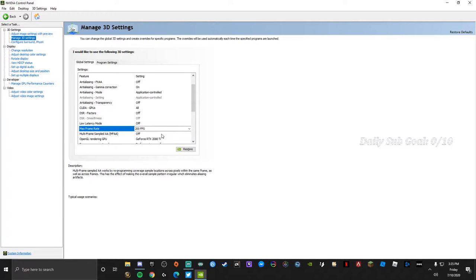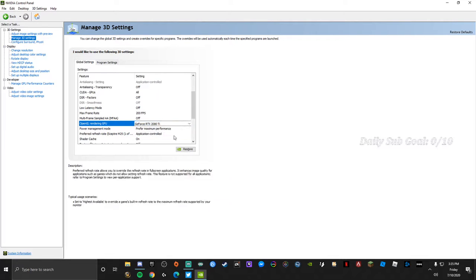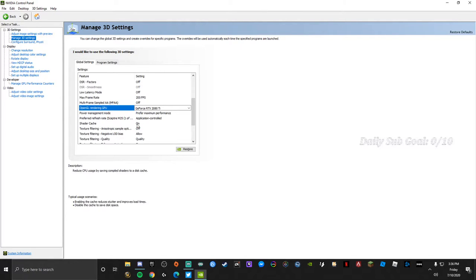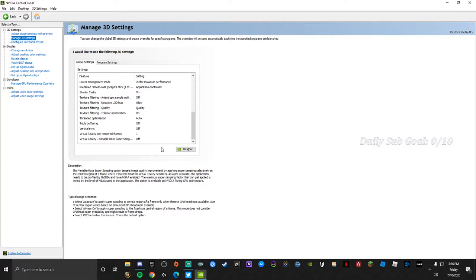You've got multi-sample frames MFAA off. For OpenGL rendering GPU, click this option and select your GPU from the dropdown. Power management, prefer maximum performance, preferred refresh rate, application controlled, shader cache on, texture filtering off, negative LOD allow, quality is quality, filtering on, auto off, off, 1, and off. These are the settings you want to have for your global settings.